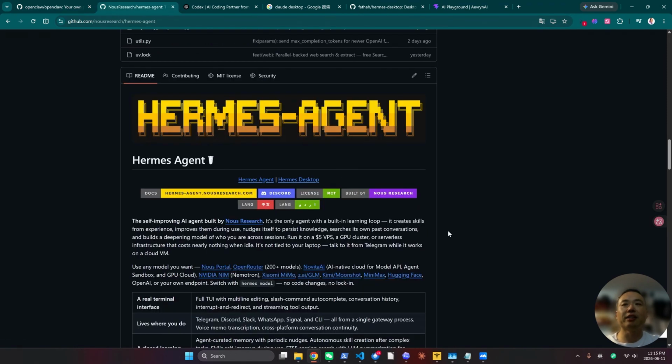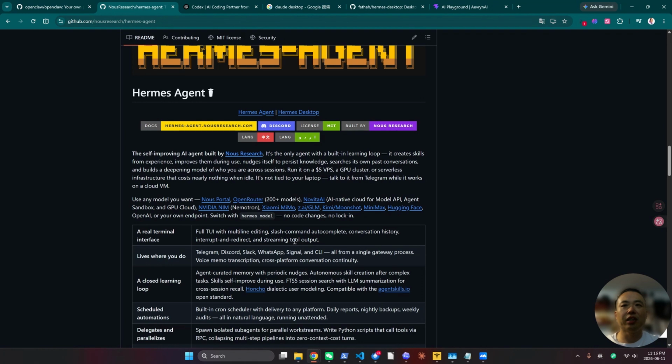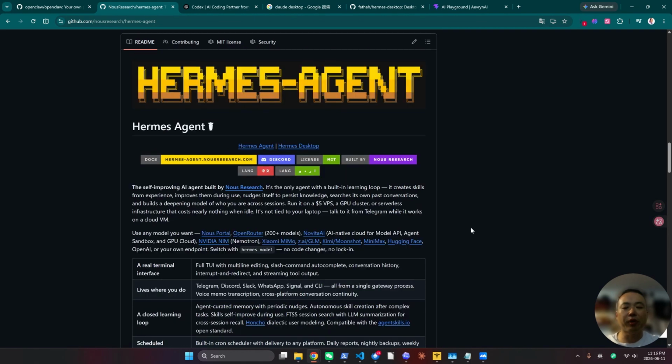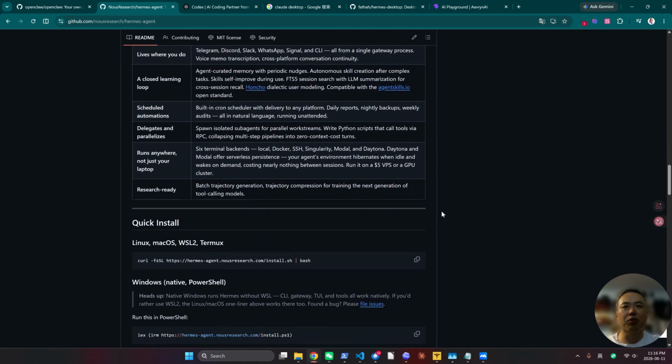The second one is the Hermes agent. Just like OpenCloud, it provides the feature that you can connect it to different AI models, such as OpenAI's, Claude's, Gemini's, and also if you have a powerful workstation at home, you can connect it to your local workstation. In this way, you can save your token bills. The problem is the same: Hermes agent doesn't have any GUI.